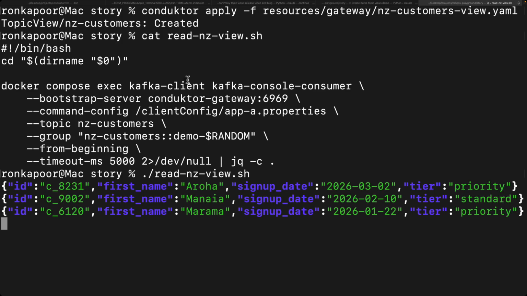Now we can see that a Kafka consumer is able to read from this view by name and gets exactly those 3 customers projected to a few fields. The same result I just filtered for by hand, but permanent. Same Kafka client, just a different topic name, with the gateway filtering and projecting at fetch time, without a second pipeline.